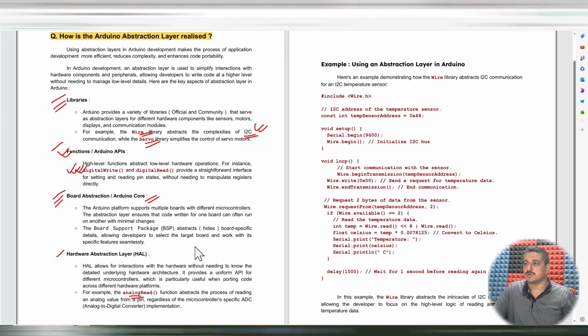Now here I have shown one piece of code, one program. So right now it may seem to you a bit complicated, so don't worry. In the future videos I'll talk about all this in detail, and you will understand all these things quite easily.